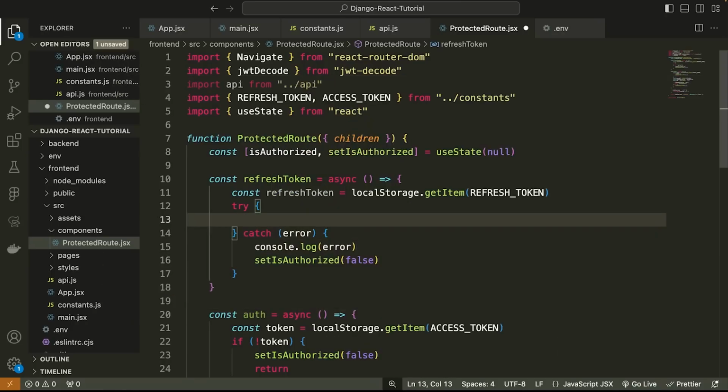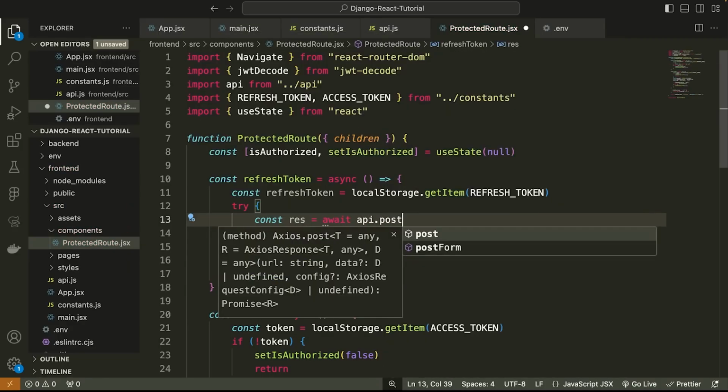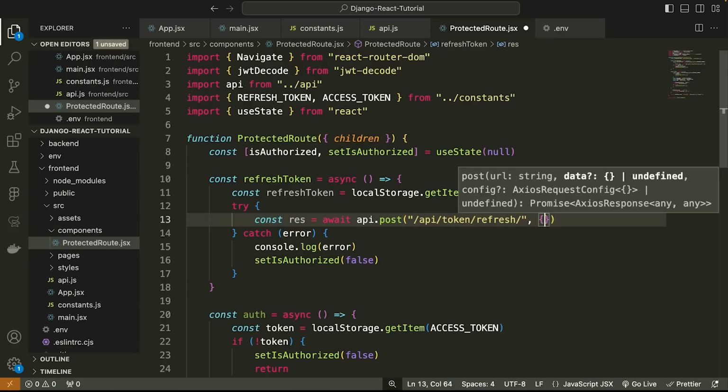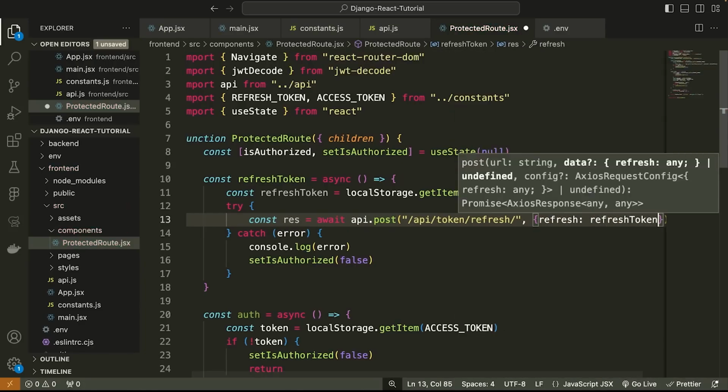Okay, now inside of the try, I'm going to send a request to my backend with my refresh token to get a new access token. So I'm going to say const res, standing for response, is equal to await API.post, and I'm going to post to /API/token/refresh. Don't forget the trailing slash, otherwise this won't work. And as the payload, I'm going to pass refresh equal to my refresh token.